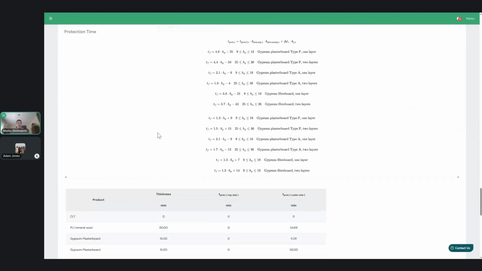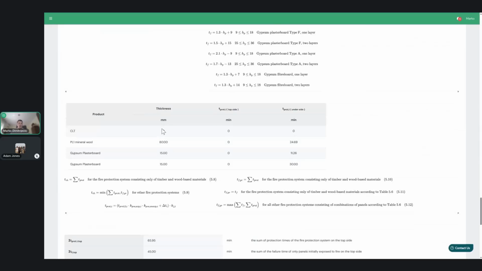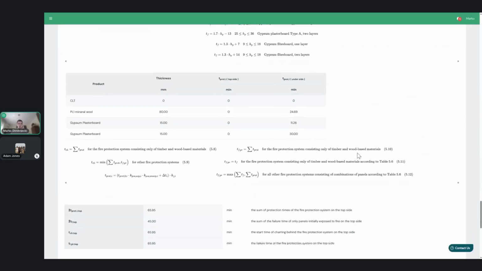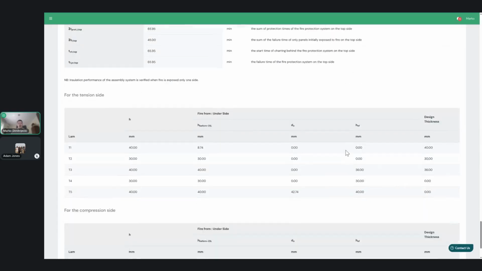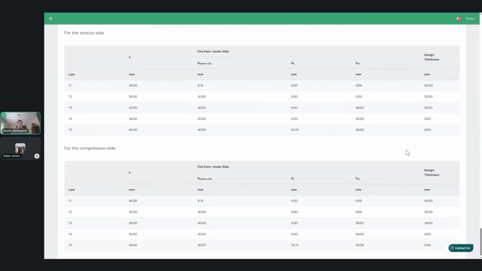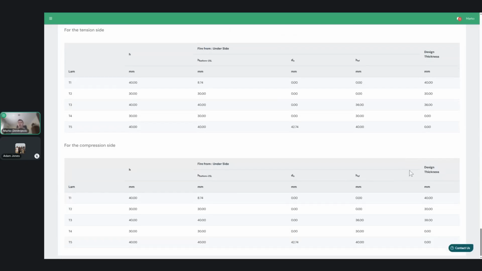So depending on what we consider here, we have the underside of mineral wool providing protection of 24.7 minutes, gypsum plasterboard, first one and the second one. So based on that, we calculated the protection time. And again, we have here information both for the tension and compression side of the panel, what is the effective rate.